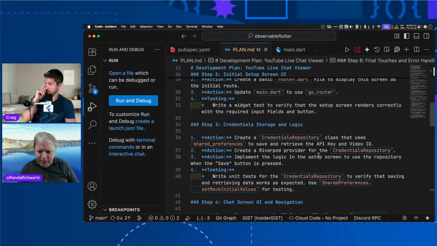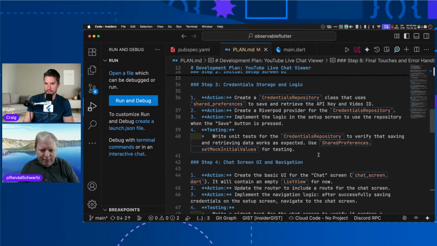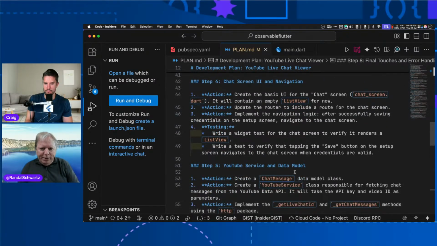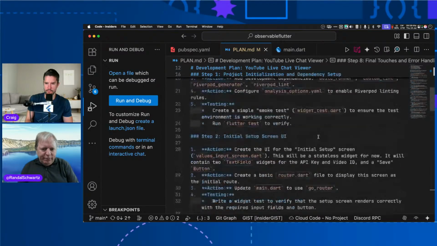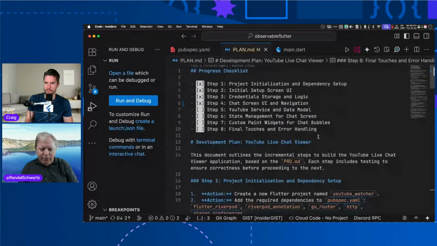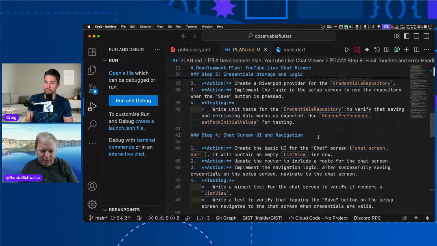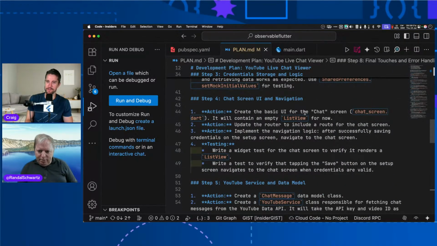So it uses shared preferences to save and retrieve the API key and video key, create a repository provider, implement the logic in a setup screen to use the repository when the save button is pressed, and testing: write the unit test to verify that saving and retrieving works as expected. Use shared preferences set mock initial values for testing. Yeah. I think it's probably going to be in step 4. We're not in step 4 yet, are we? No. Oh, we did 4. Okay. So 4 means the checklist was for us, it turned out.